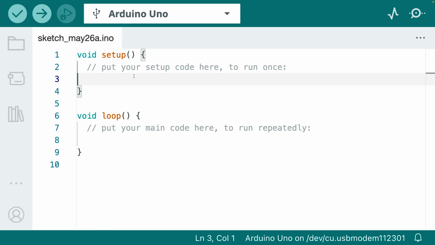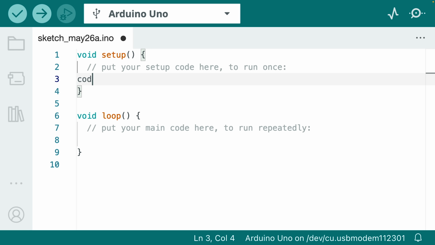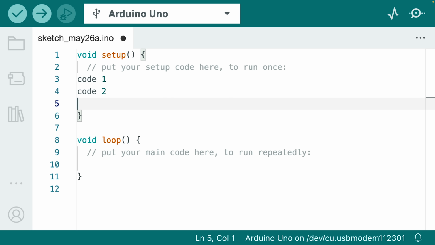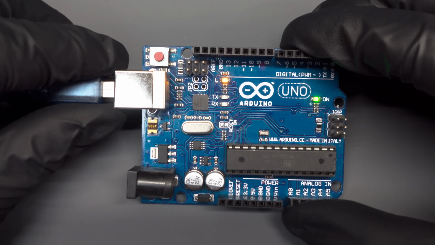In setup, any code that you put between these curly brackets will run once. In loop, any code that you put in between these curly brackets will run again and again. So let's say I have an imaginary code 1, code 2, and code 3 in the setup. I also have code 4, code 5, and code 6 in the loop. The Arduino will run this setup, so it'll run code 1, code 2, and code 3. Then the Arduino will run the loop again and again. So it'll run code 4, code 5, code 6, code 4, code 5, code 6, and it will keep running this loop until it loses power.